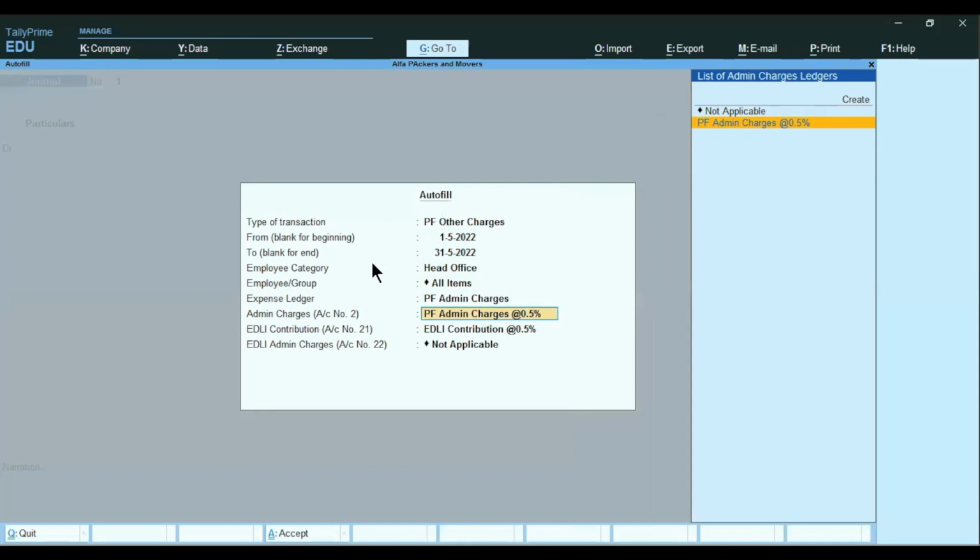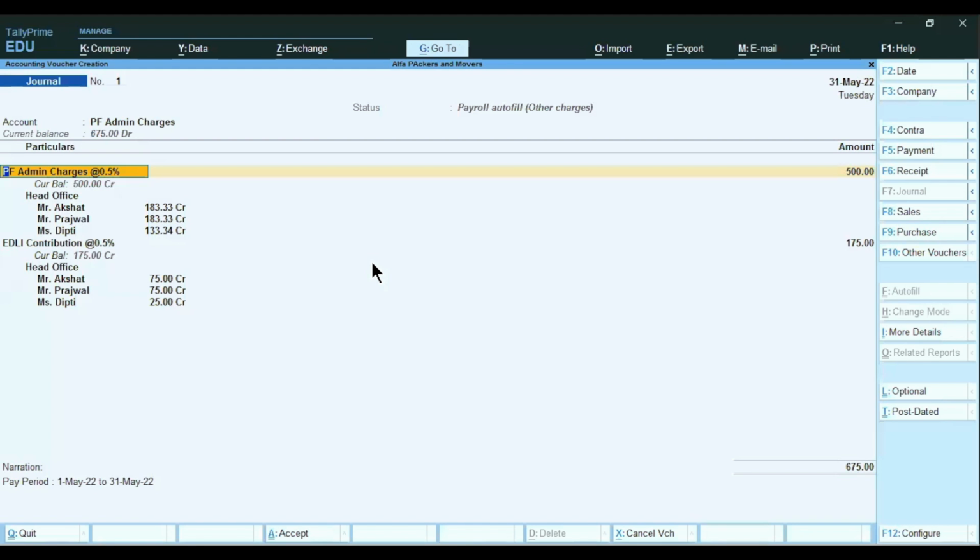So the employer will pay PF admin charges at the rate of 0.5%. Also, employees deposit linked insurance scheme contribution at the rate of 0.5%. Enter. And EDLI admin charges are not applicable. So select the option not applicable.